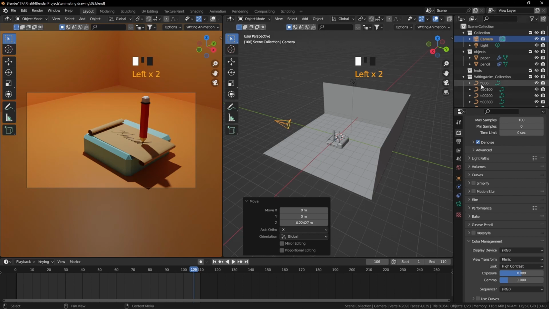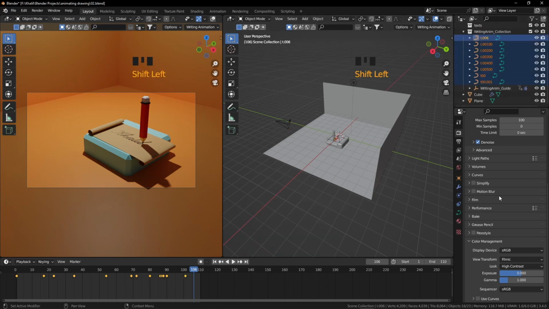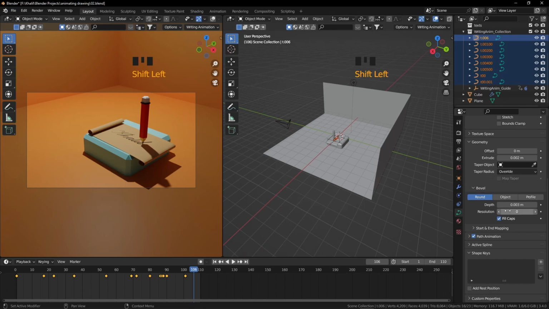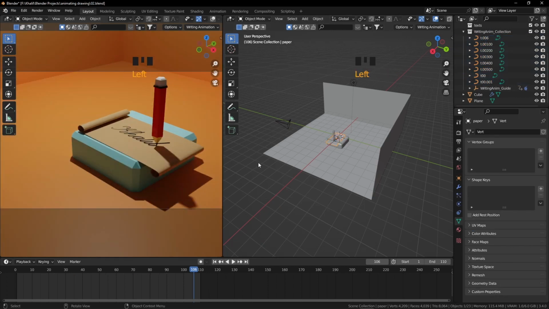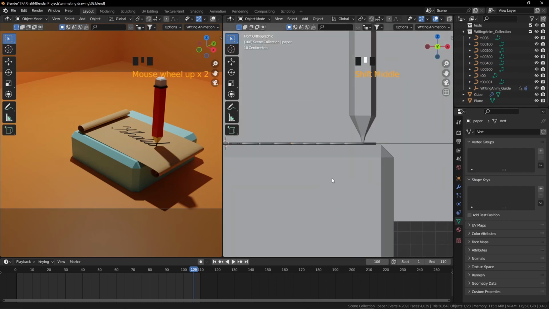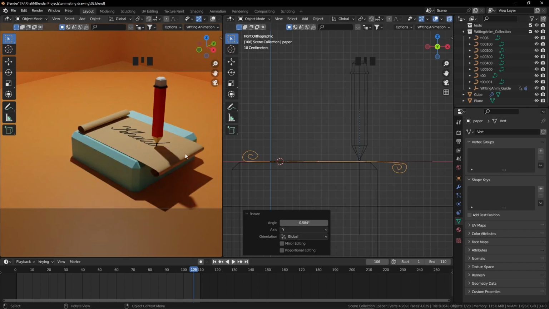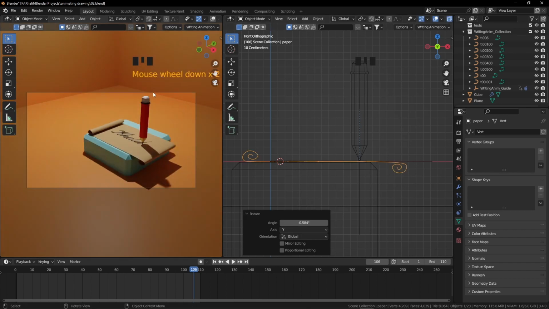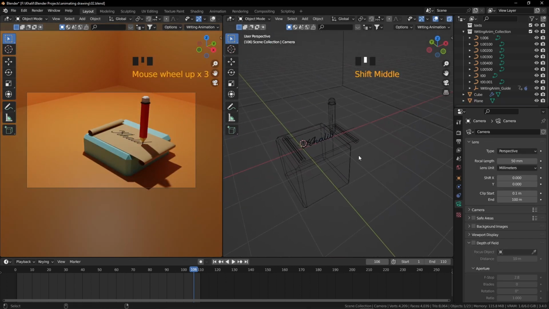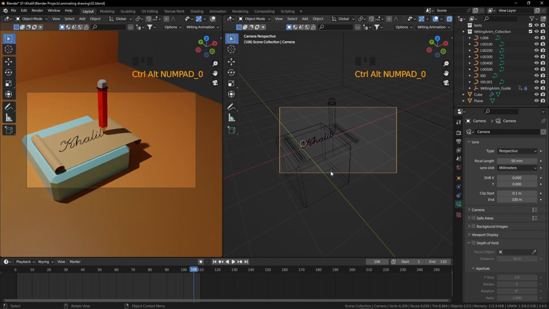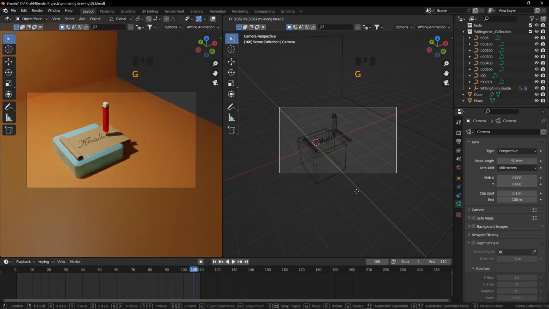Now I have to change something in these texts, so select all and go to the object data properties and I'm increasing the depth to 0.007. Select the paper, press 1 from the number pad, press Z and select the wireframe mode. This is slightly bent at the right side, so I just rotated this on the left side. Okay, the camera angle isn't good. From here I will press Ctrl Alt and Numpad 0, press G and double Z to grab it back like this.